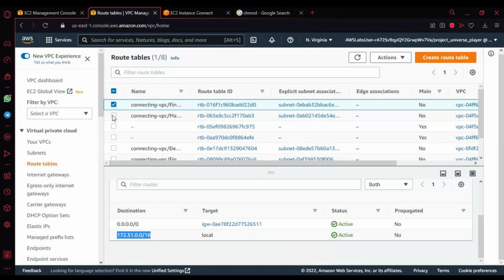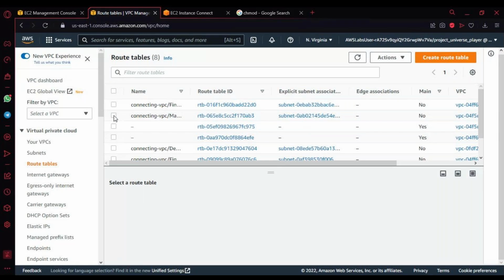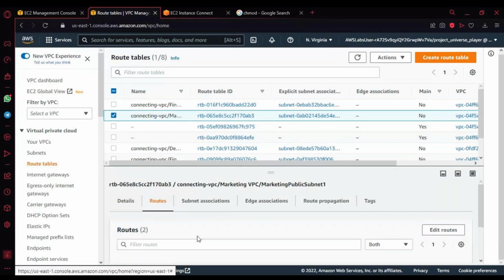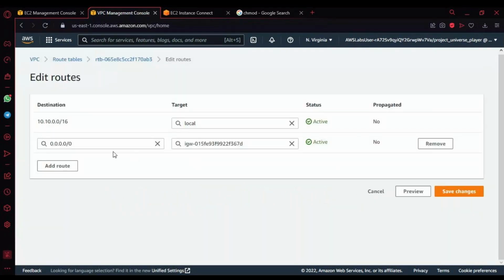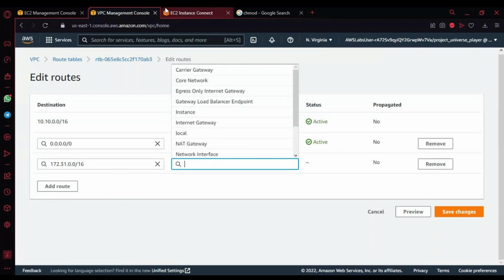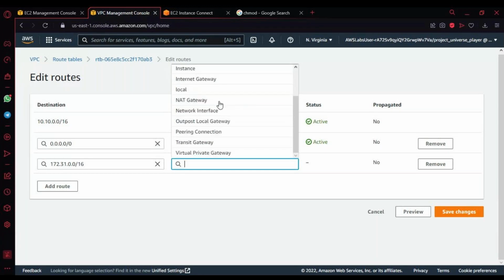Again we go to the marketing route table, and we tell it that a request is coming from our marketing network to the finance network. Add a route, we define it here: 172, select this. Any guess what we need to select here? It is the VPC peering connection.